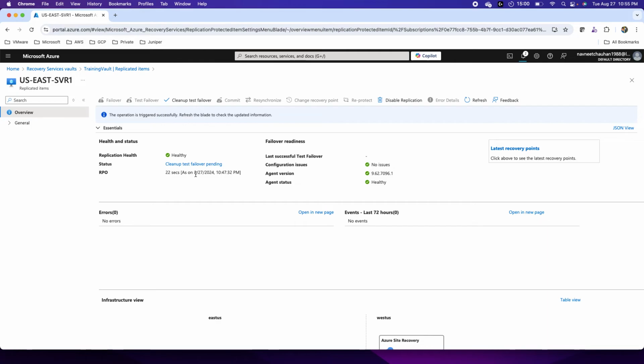Once it is done, then we are good to do the failover also, the planned failover. After that we can initiate. I will pause this video till the time this cleanup process of the test failover resources is completed, and will then show you performing the planned failover.